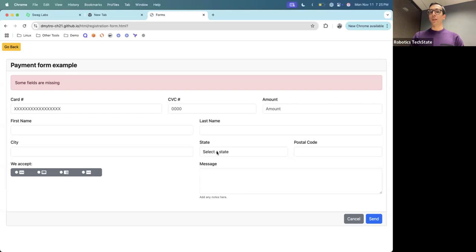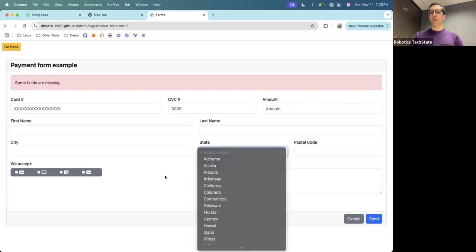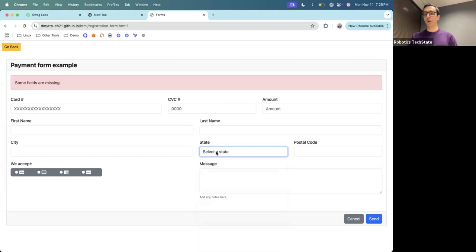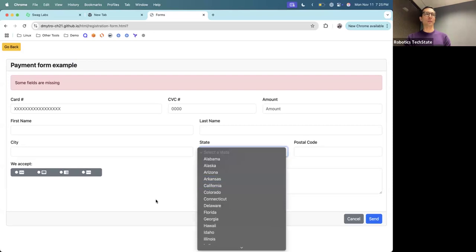Once you will be in the state and the select, it's a drop down. Just tell me. I'm gonna show you how to find an element in the drop down.